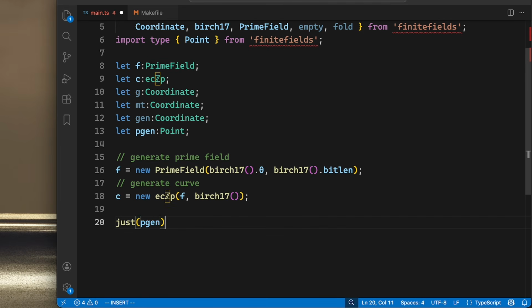So just pgen turns it into a coordinate from a point, and to turn it back we do fold of gen. And we can check if it's empty or not, so if it's infinity or if it contains a point. All this will be clear pretty soon. Alright, so let's see here. So we have this generator, and the generator is a point on the curve.